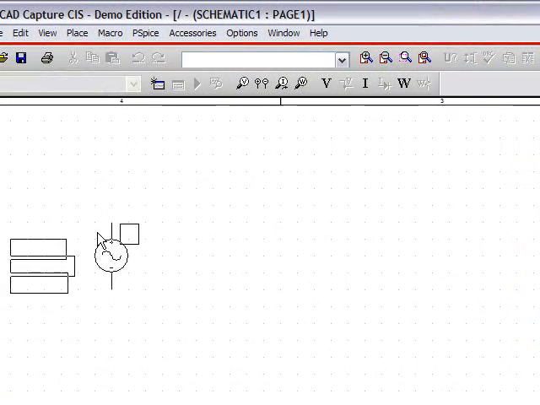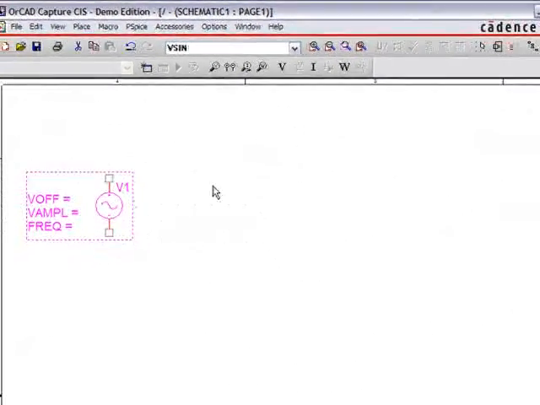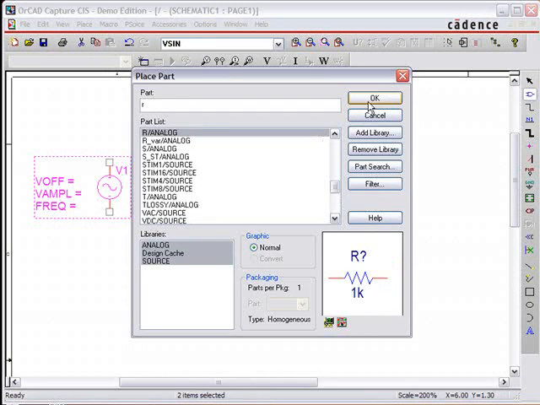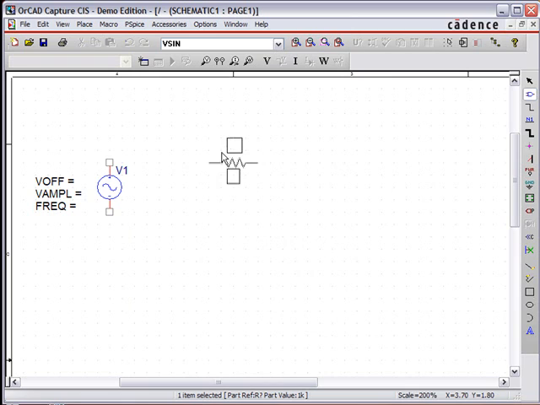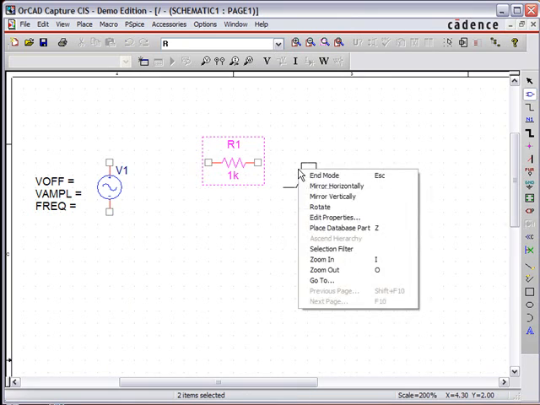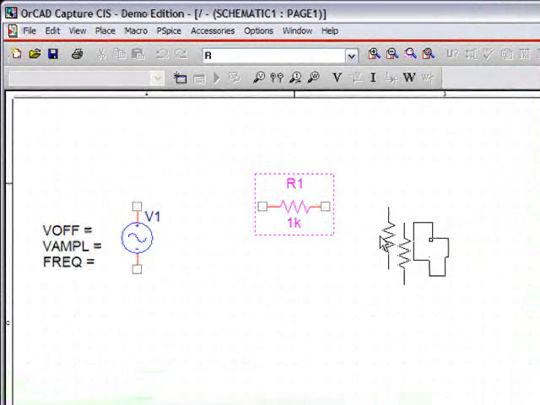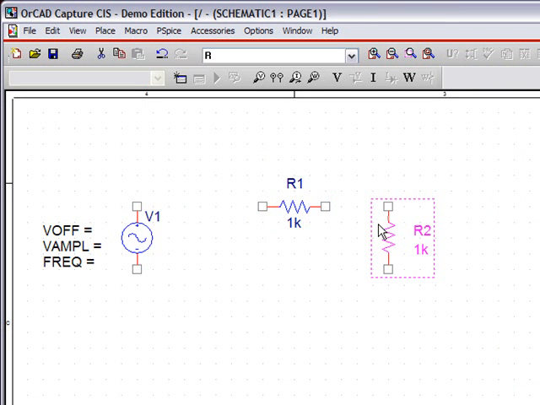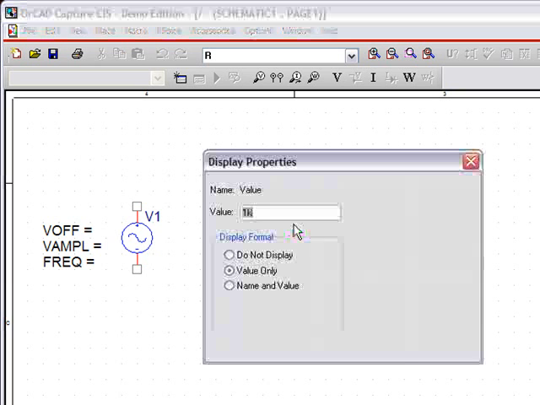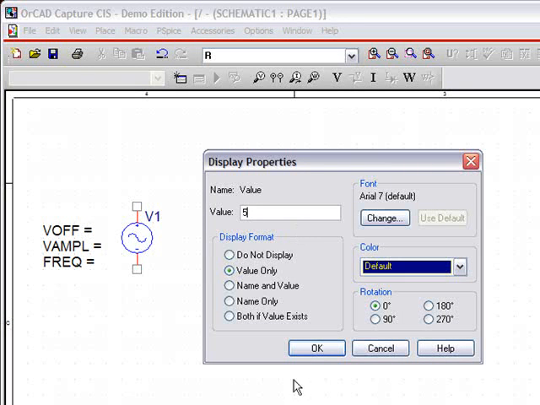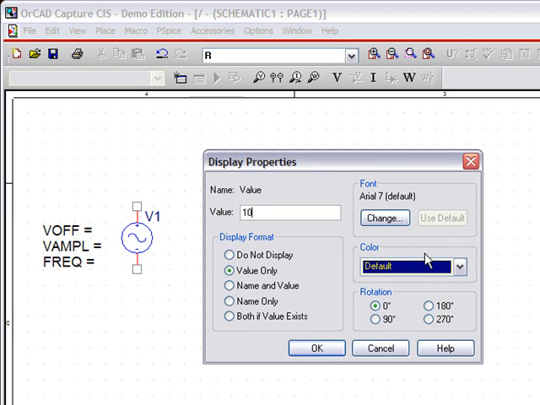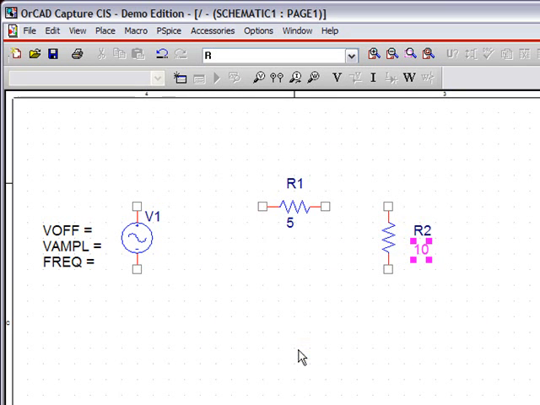Okay, after we put a vSine, let's also put two resistors in there. Just to keep our circuit fairly simple, this is going to be one, and this is going to be the second one. So let's go ahead and put 5 and 10 ohms, as I said, to keep it simple. Now let's go and wire our circuit.